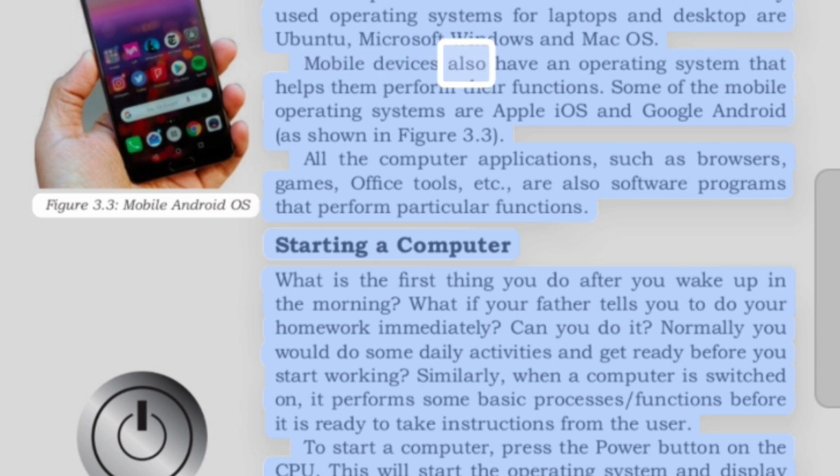Mobile devices also have an operating system that helps them perform their functions. Some of the mobile operating systems are Apple iOS and Google Android, as shown in Figure 3.3. All the computer applications, such as browsers, games, office tools, etc., are also software programs that perform particular functions.